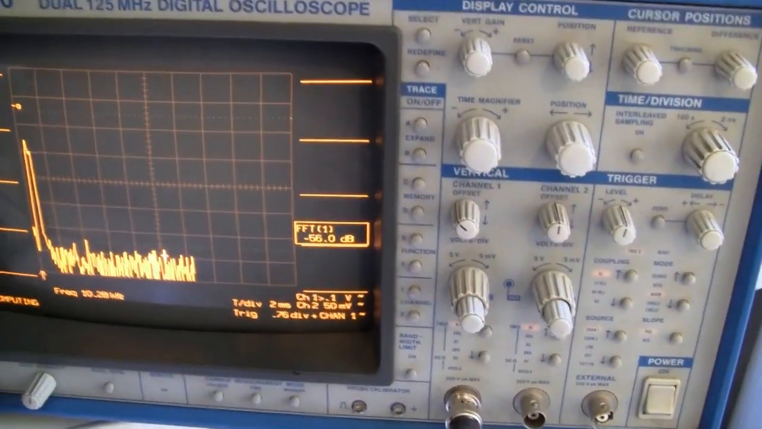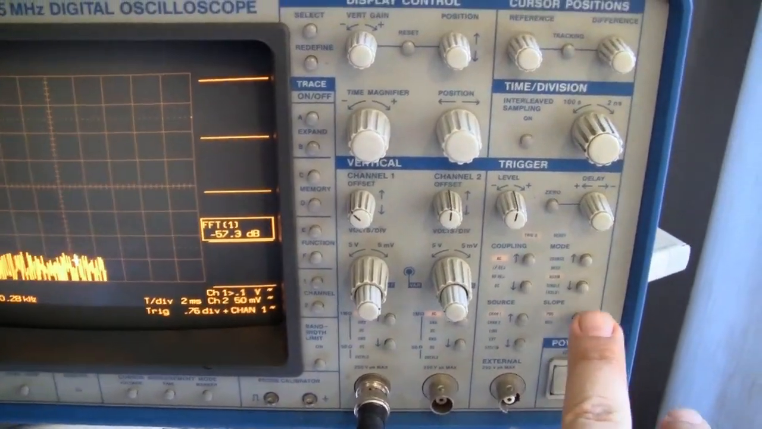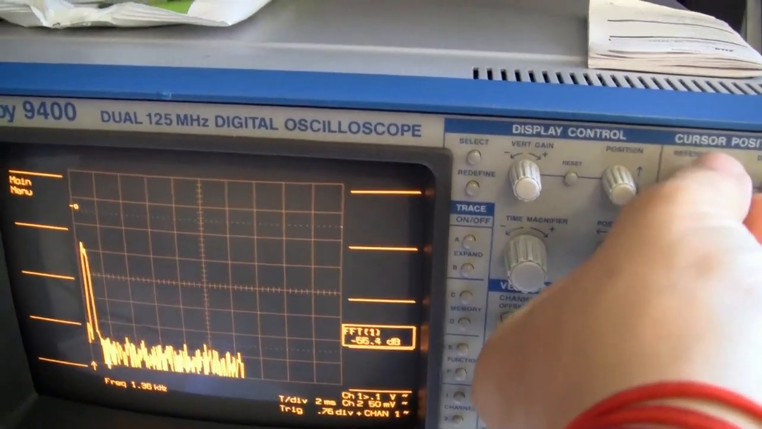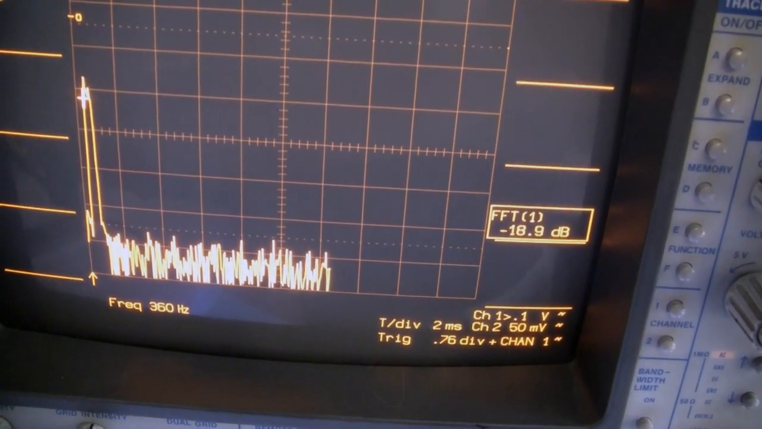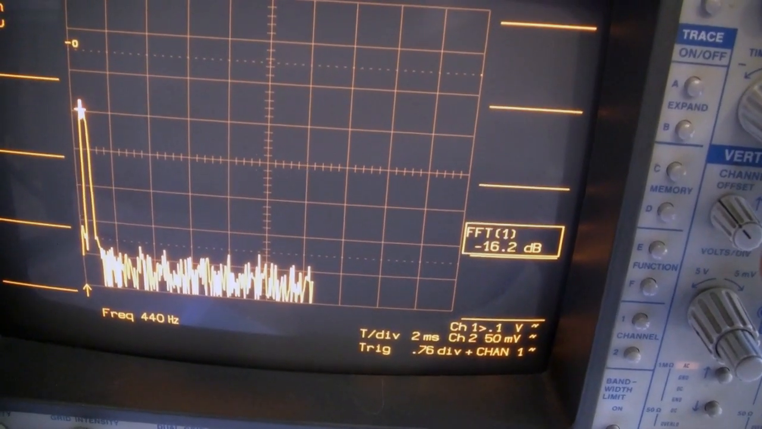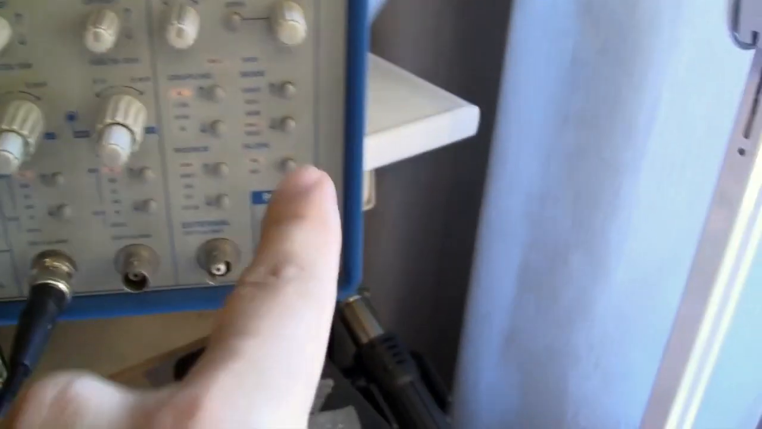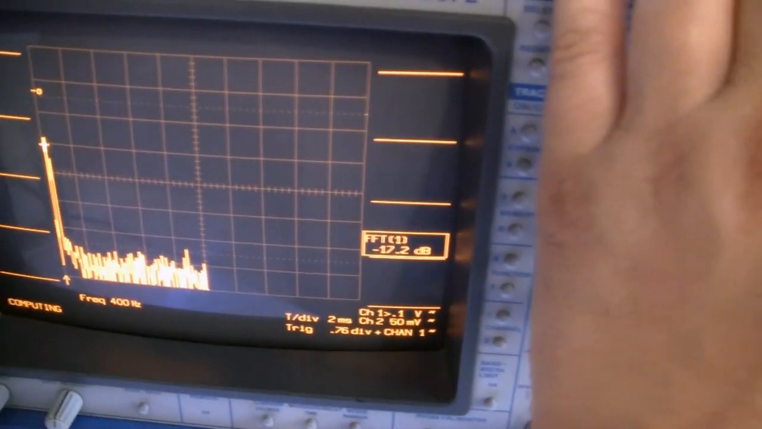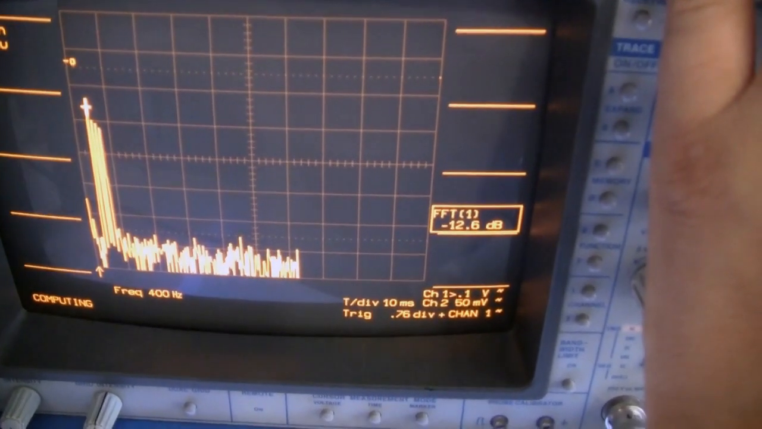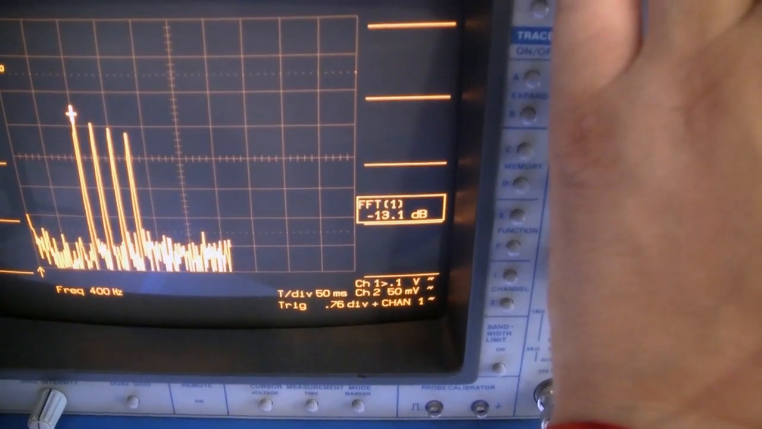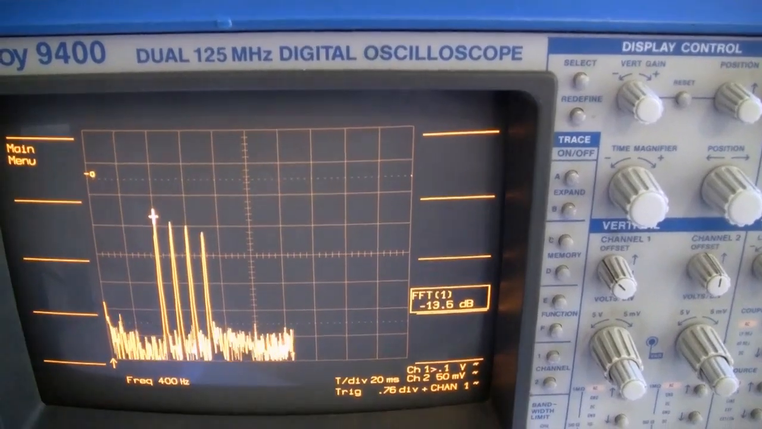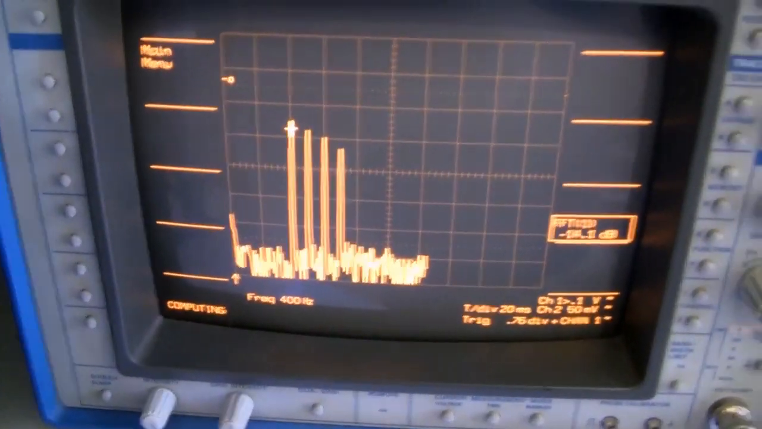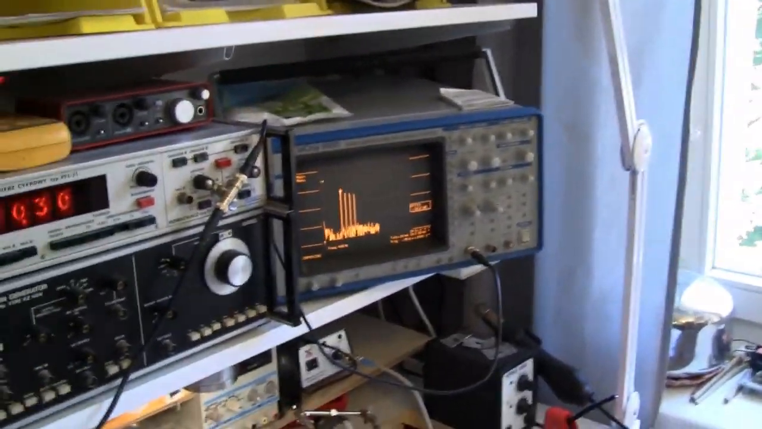We are getting something here. Let's measure. Single. Go here with the cursor. 360 and something. Okay, let's change resolution. Now we are changing the Nyquist frequency by changing our time base. So we got the first and 3 next harmonics now.